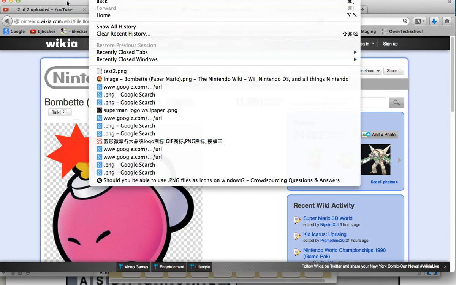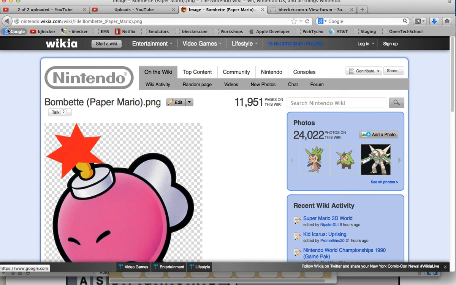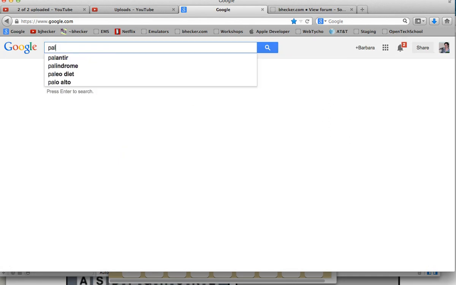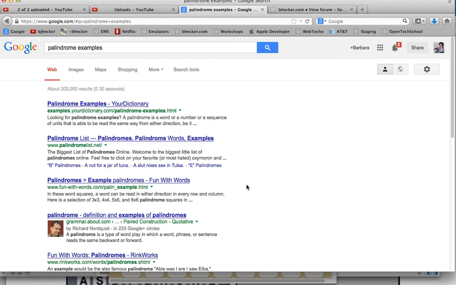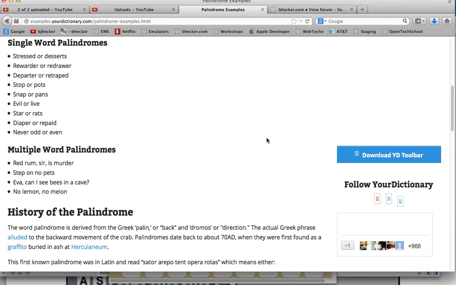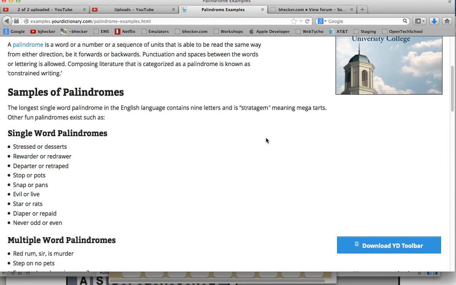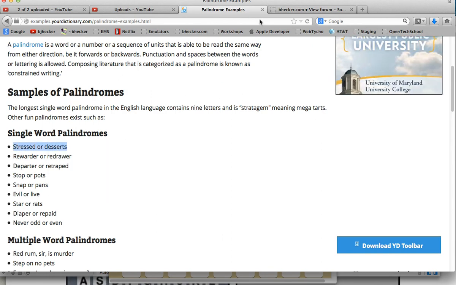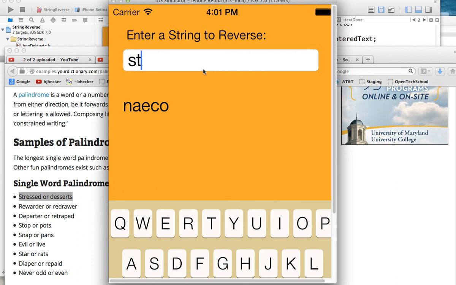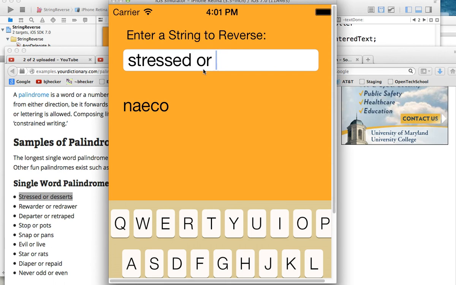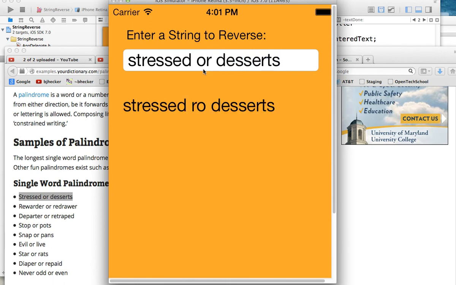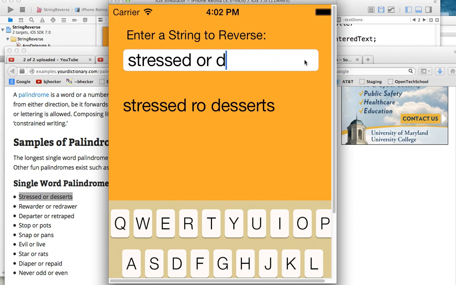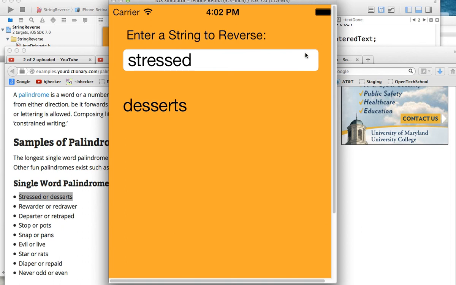So now let's go back to Google. I have to remember how to spell it. Adam? ABBA, the group. Oh yeah, no, that's too easy. So, how did you say that? Palindrome, here we go. Examples, your dictionary. Simple word palindromes: stress, desserts. Is that possible? Let's see. Stressed or desserts. Oh, the "or" doesn't work. No, I think it's just stressed, desserts. Gotcha.